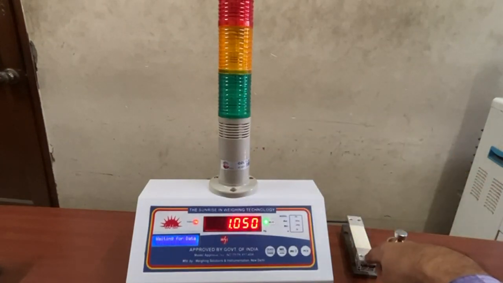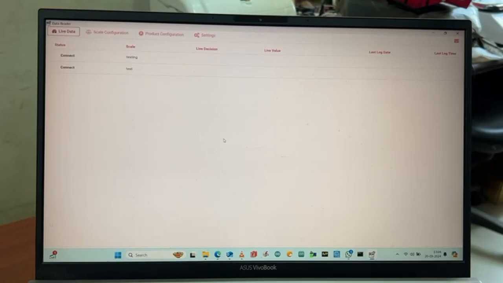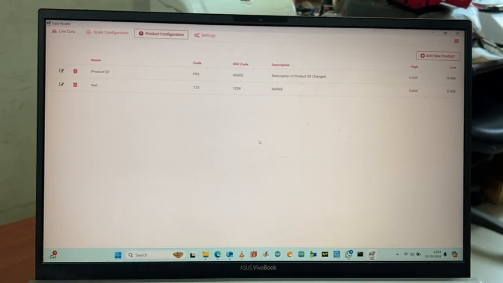This is the load cell simulator we have here. This is the indicator. This is our software for the scale. You can configure the products from here. You can add, edit and delete the products, as many products as you want.